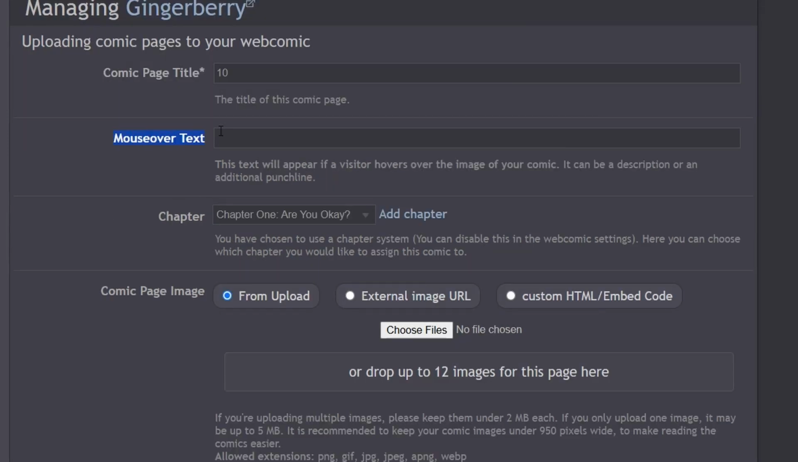Here we have mouse over text. So this is text that will appear when a visitor hovers over the image of your comic. It can be a description or an additional punchline. I don't personally do this. If you'd like to, you can do that yourself. I personally don't have the time or the energy to really bother with this, but you can add something if you'd like to.